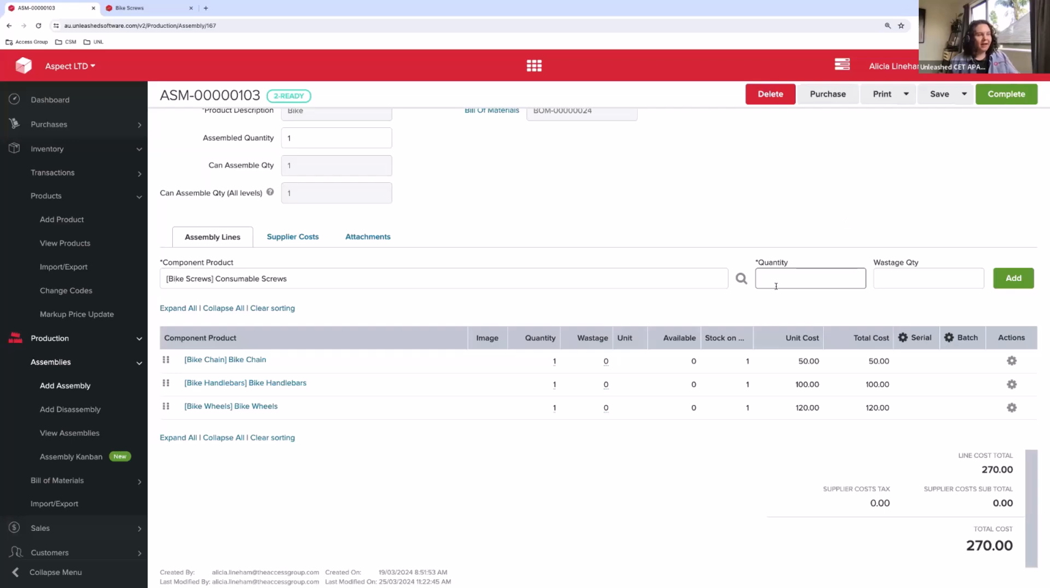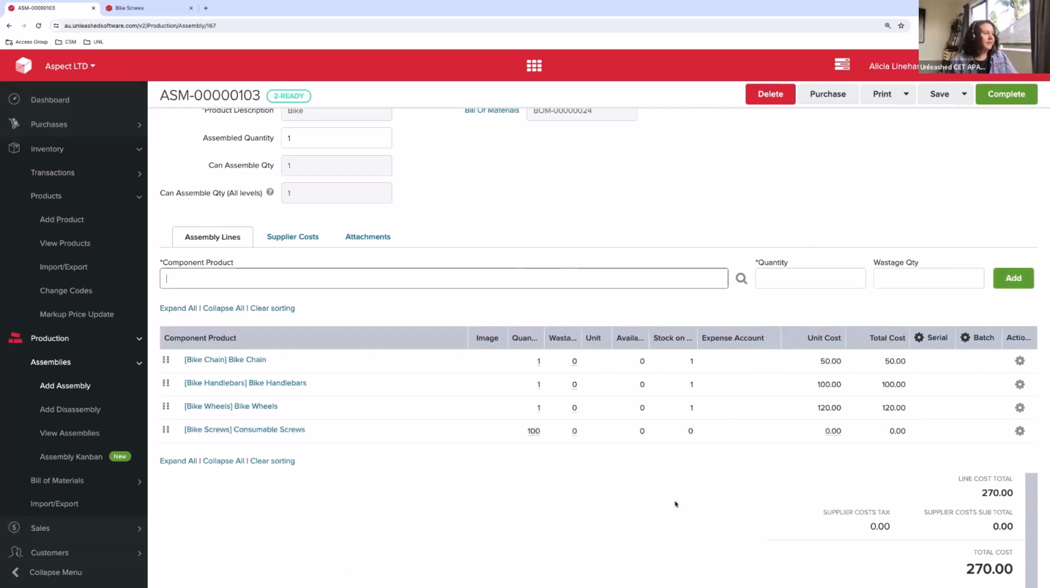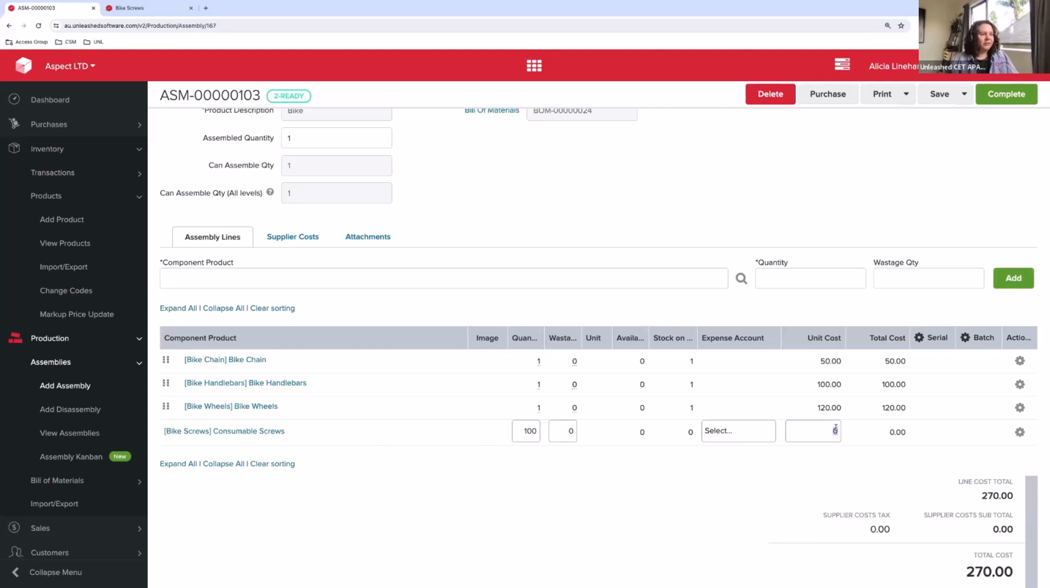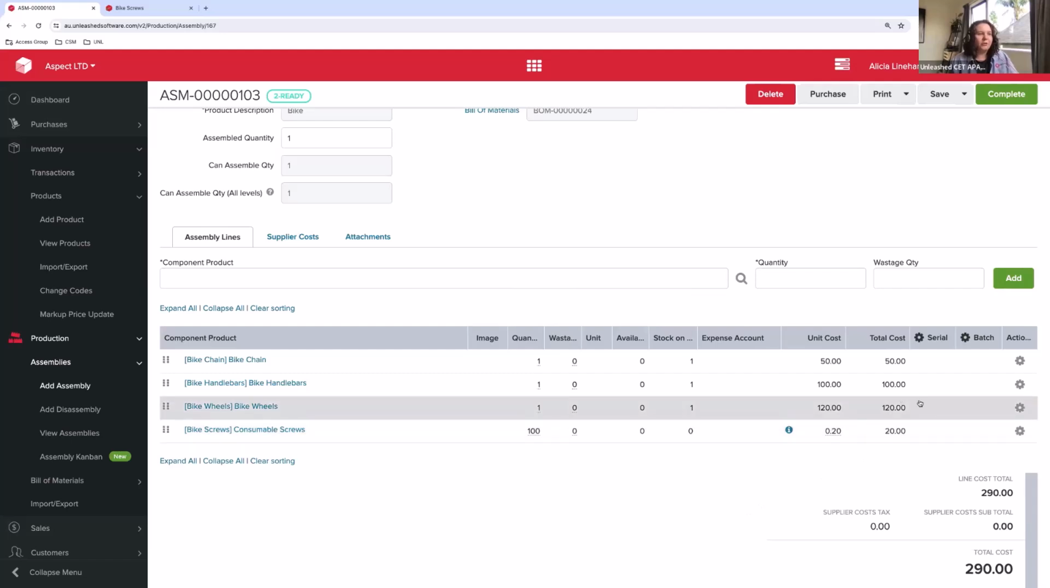So if I jump back into my assembly and I add in my bike screws, there we go. And I'm going to say I've used 100 bike screws on this assembly. And each of those screws cost me 20 cents each. So you can see now that that total cost has calculated for that line and is feeding into the total cost of the assembly.